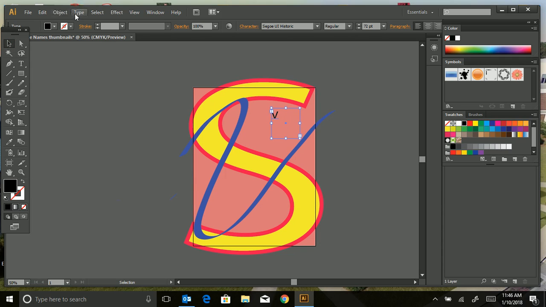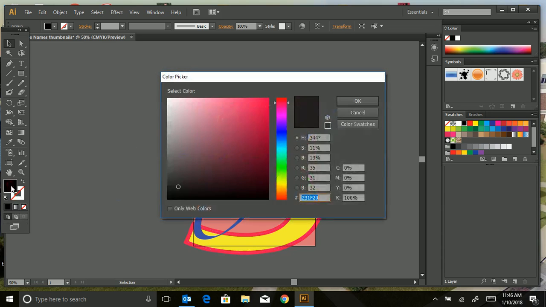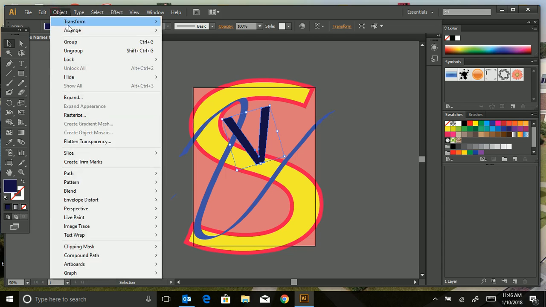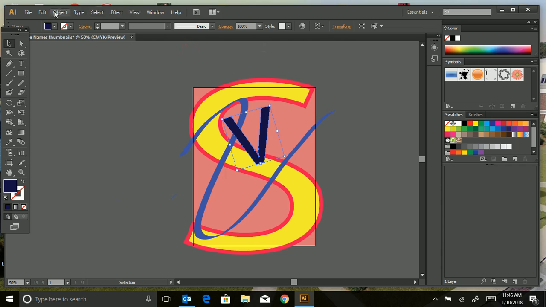Remember, I can select it and go to type, create outlines, and that makes it into an object that I can do anything with, right? I could rotate it. If I come up to the corner, I can give it a different angle. I'll change the color and I'm going to send it down to the back somewhere. Maybe I'll go with a nice dark blue for contrast. Arrange, send backward.